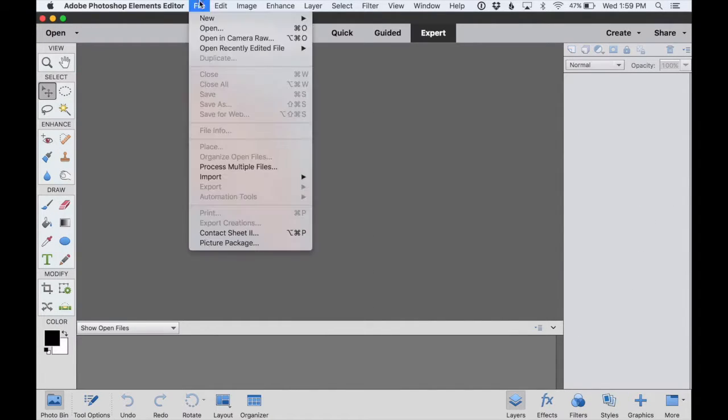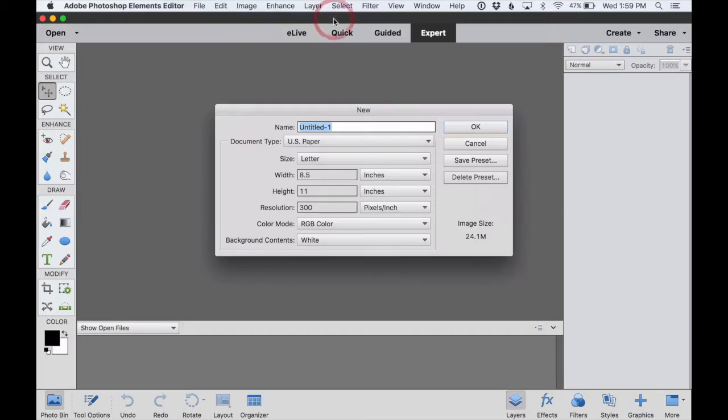We'll begin by going under File, New, Blank File. When I'm creating a tag, I try to think of what the finished size I want it to be is and enter those dimensions here. So I'm thinking of something that's going to be about 3 inches wide by 3 inches high. I can change these dimensions later. It's pretty easy to do so it doesn't have to be exact.